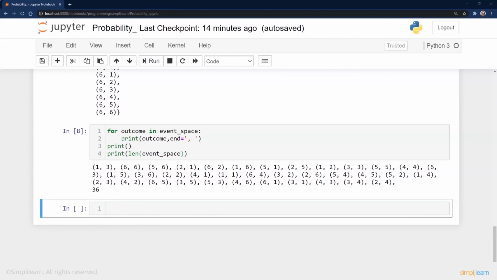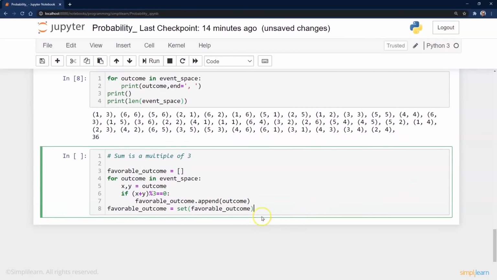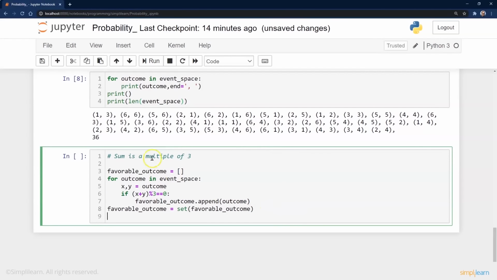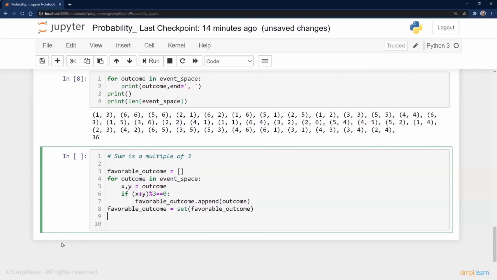And we might want to calculate something like, what about the multiple of 3? What if we want to have the probability of the multiple of 3 in our setup? And so we can put together the code for the outcome in event space, x, y equals outcome. If x plus y, remainder 3, so we're going to divide by 3 and look at the remainder, and it equals 0, then it's a favorable outcome. And we're going to pop that outcome on the end there. And we'll turn it into a set. So the favorable outcome equals a set. Not necessary because we know it's not going to be repeating itself, but just in case, we'll go ahead and do that.